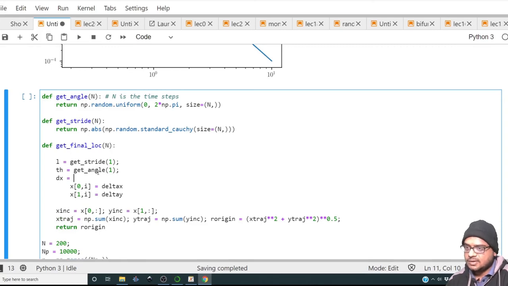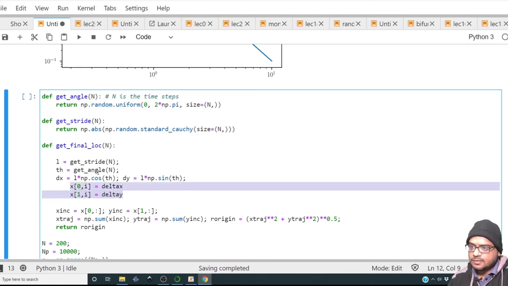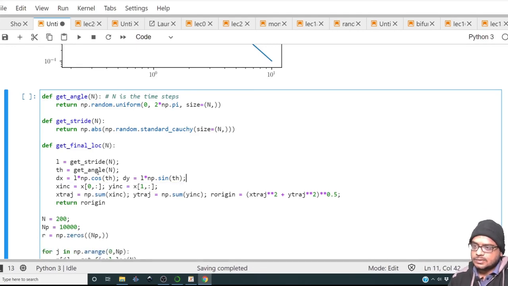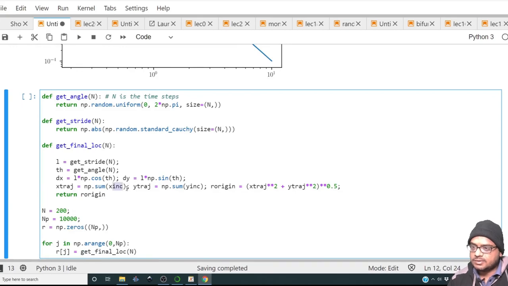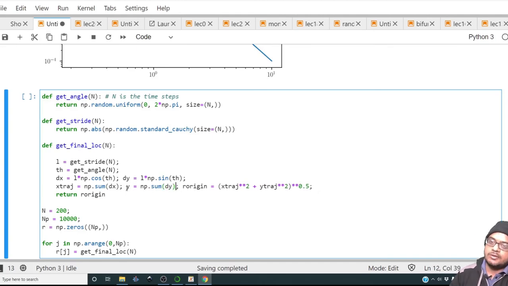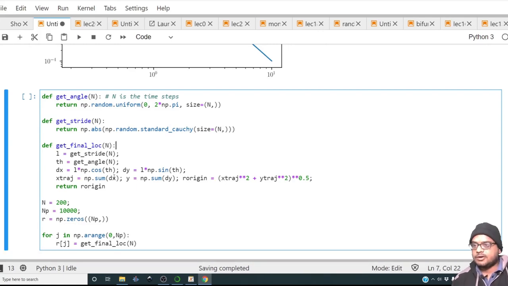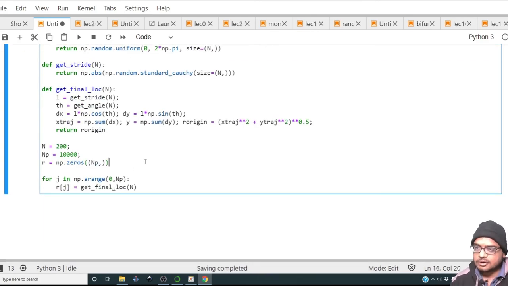Okay, so instead of getting only one stride, we'll get n strides. And dx will be L times np dot cos of theta. Dy will be L times np dot sine of theta. We don't need any of this. All right, x trajectory will be simply the sum of all increments, and the y trajectory will be simply the sum of all increments in the y direction. And yes, that's it. This is the entire function. We have got it down from a bunch of lines to only 5 lines. Great. So let me run this.